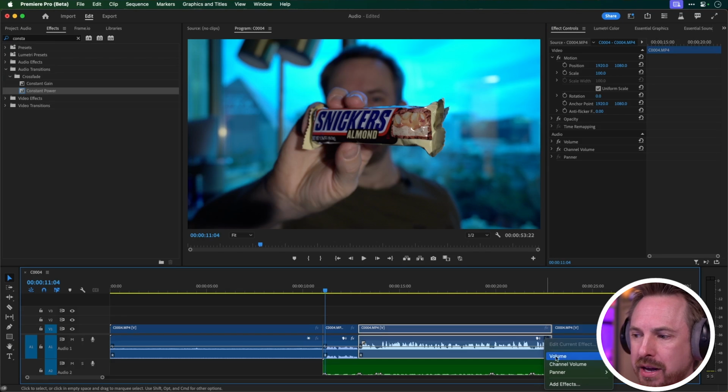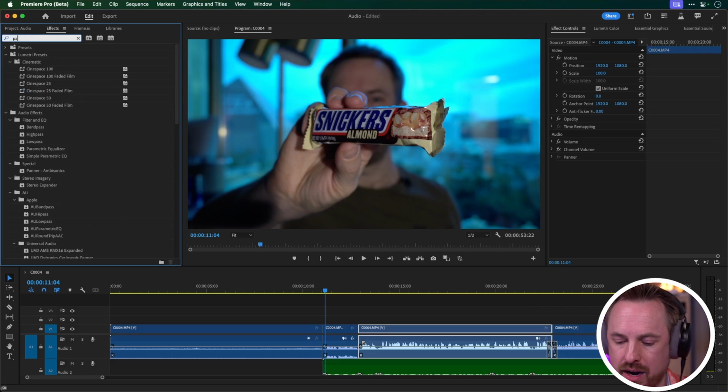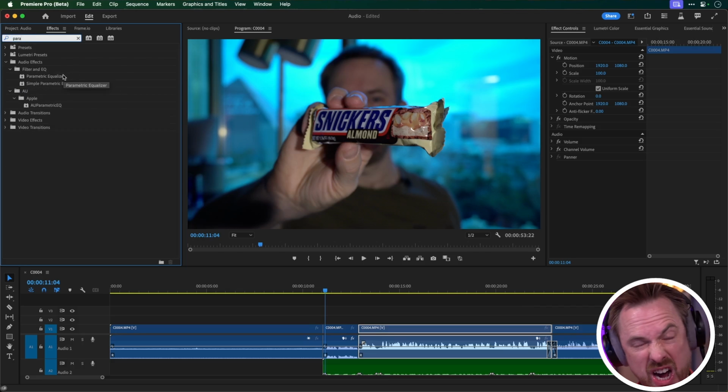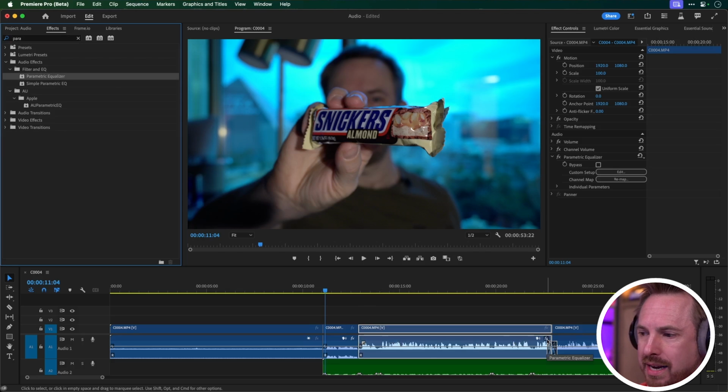I can go ahead and look. It's got volume, it's got channel volume panner, but also most importantly, the ability to add effects. So if I click that, now it takes me straight to the effects box up here. I can say, do you know what? I'd like the parametric equalizer because I think that's really cool and can do so much more than Essential Sound's EQ can. So I can drag and drop it there, and look, you'll see the effects turns white.